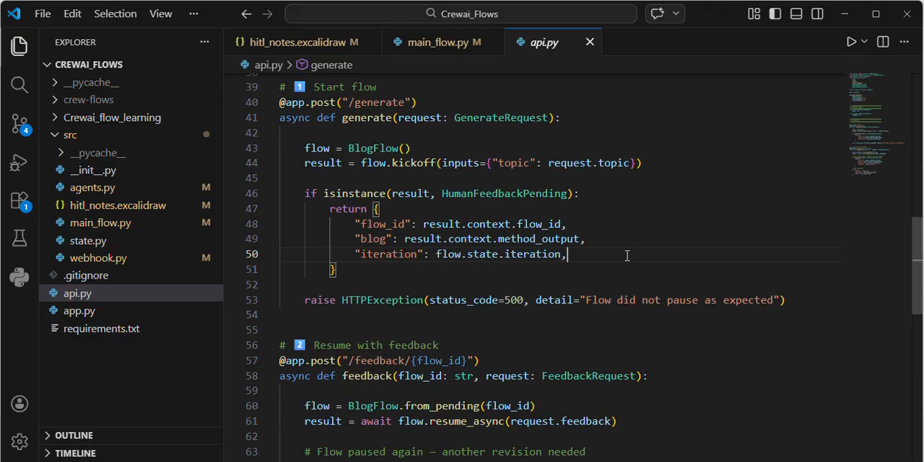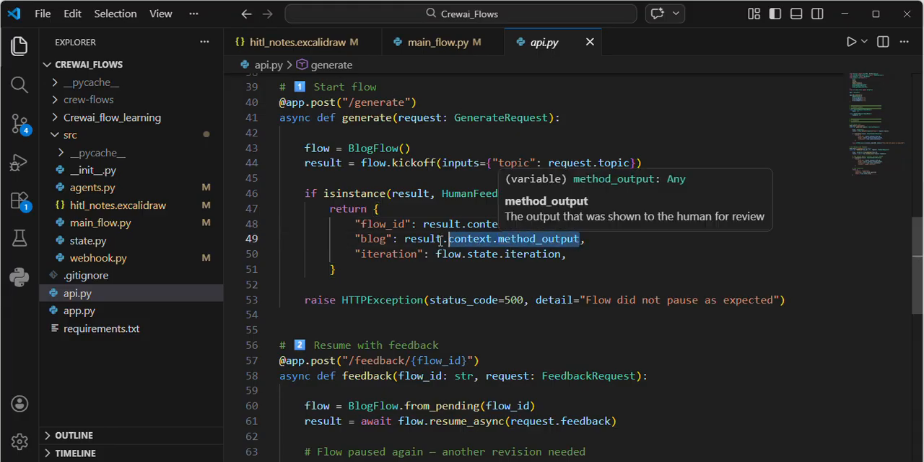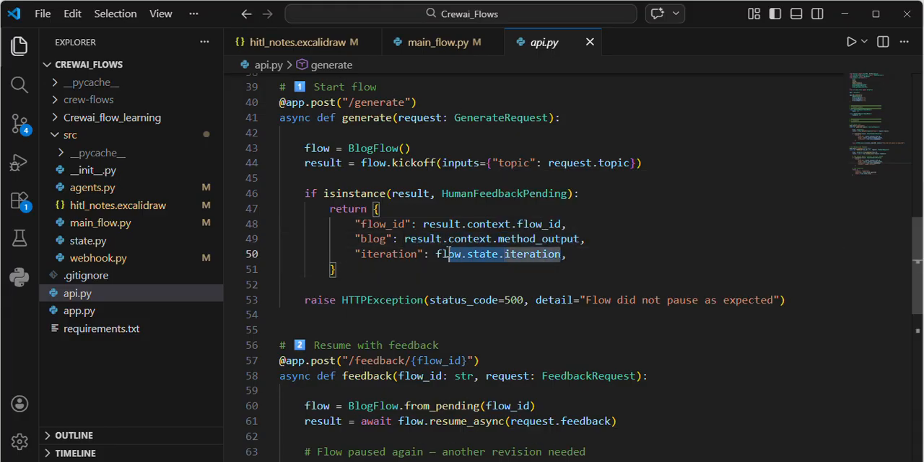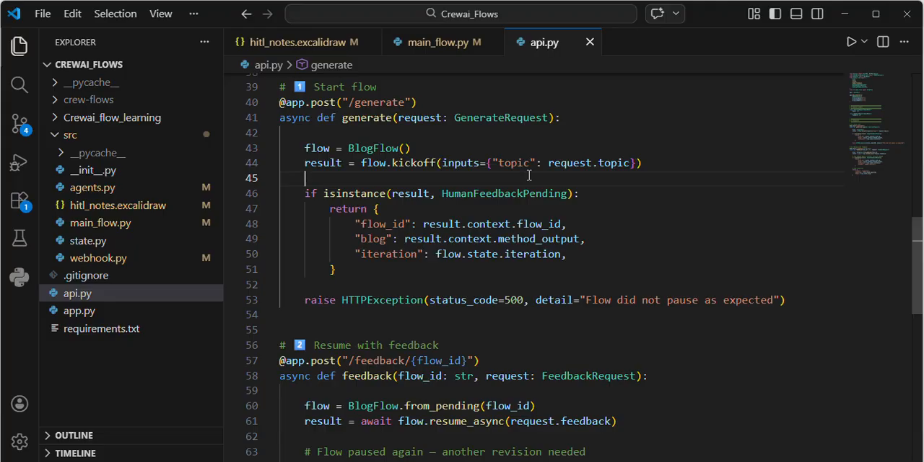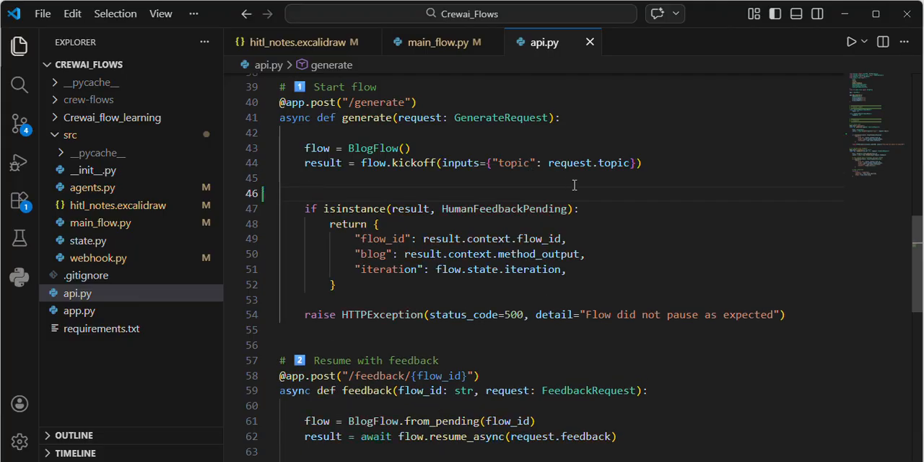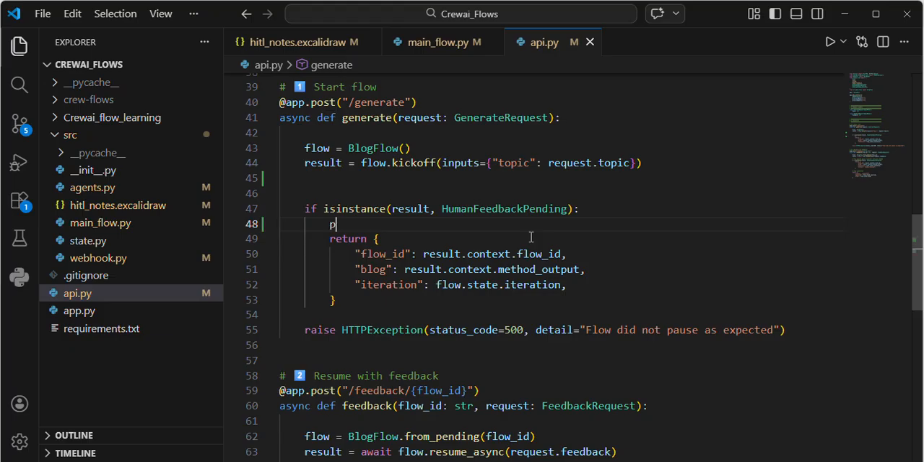I am returning to the front end for asking the user feedback. This is the flow ID, this is the agent generated output, and this is the max iteration. If you can't get it, just print it by yourself, right here.